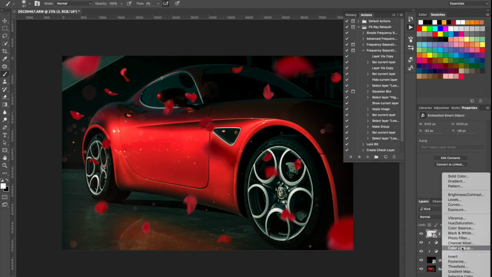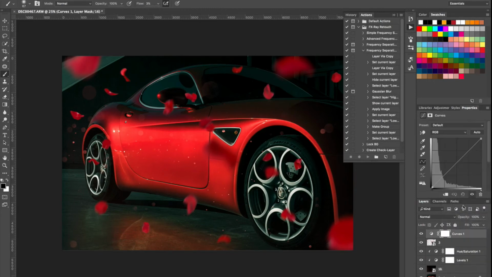And this time I'm going to use curves just to add a bit of contrast to it. I'm going to lock it down to the layer below and just add a nice curve. Let's see the before and after, just subtle, nothing too much. That adds to the image.